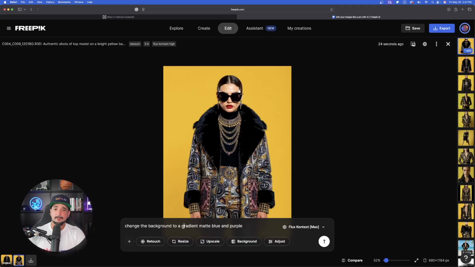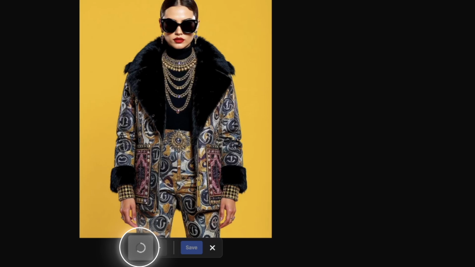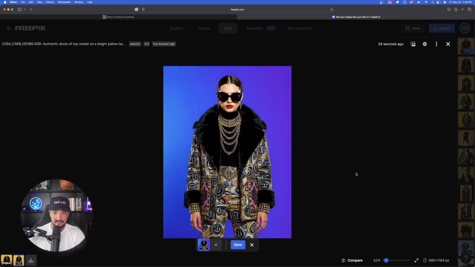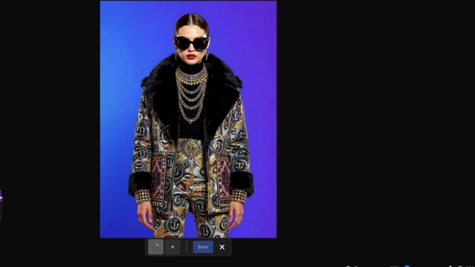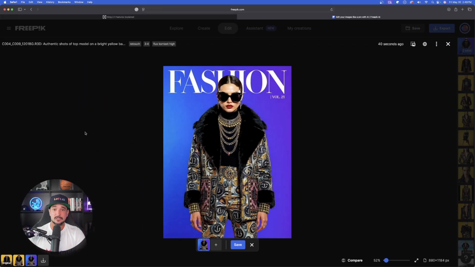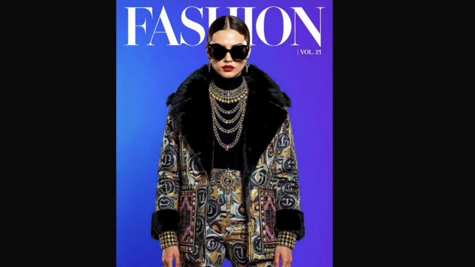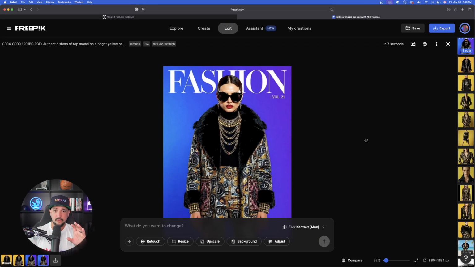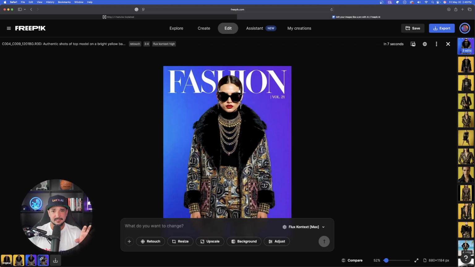Now I'll say change the background to a gradient matte blue and purple. Again, I'm just so impressed by how quickly this makes the changes. And just like that, look how accurate that is. Purple on the right, blue on the left. Great. Now I'll just say add the title to appear as a magazine title, Fashion Volume 21. Wow, that is great spelling. Everything is perfect. Even the fact that it understood to put the text behind her head is insane. Editing has gone to a whole new level. To go from the original to now is impressive.